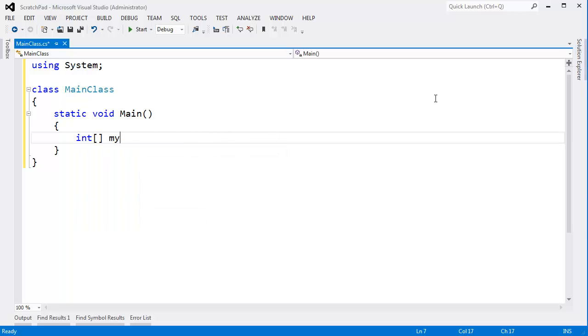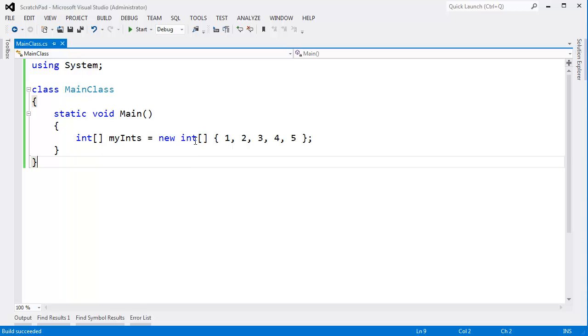Int array my ints. I can say new int array, and then I can put some ints out here. Not very fascinating, but a sequence of ints. This I could do in C Sharp 1.0 when C Sharp first came out. I build, it succeeds. In C Sharp 3.0, I can actually eliminate the type name and build, and it still succeeds. And it looks like all I gained there was taking the type off, which I did. All I have to say is new array, give me an array, and you figure out the details here.